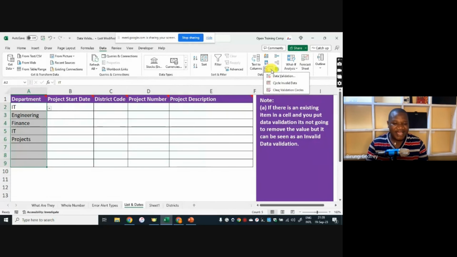When you click here, it will pop up a number of options: clear validation circles, circle invalid data, and then the data validation itself. Now let us circle invalid data. I click this second option here. So why am I clicking this option? I want to double check.